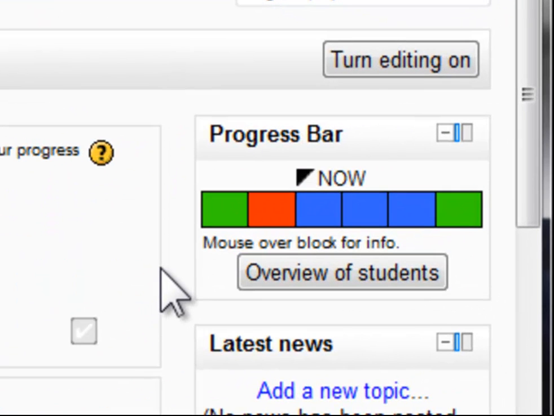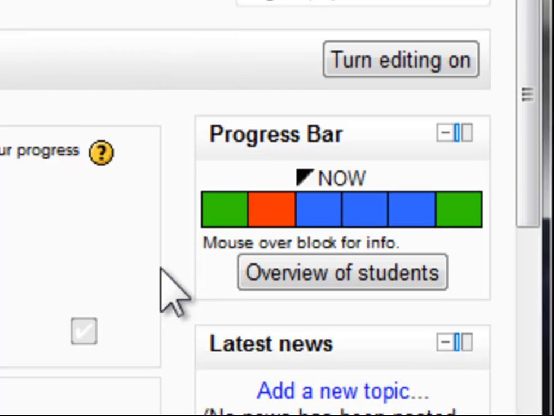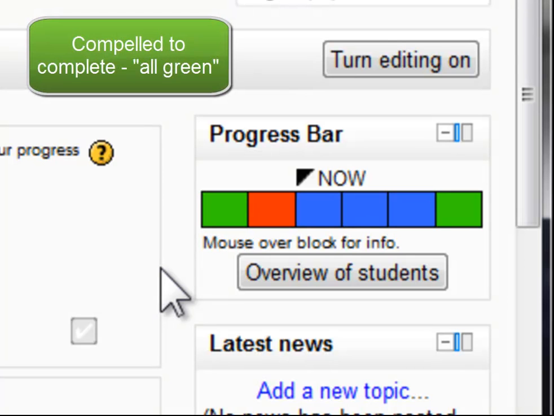Now, the progress bar, its main purpose is to advise students about their progress in a course. It's intended to help them with short-term time management, and studies of the use of the progress bar have shown that students find it an obvious sign of their progress, that it does help them with time management, and that it compels them to complete a course and to make the progress bar all green.